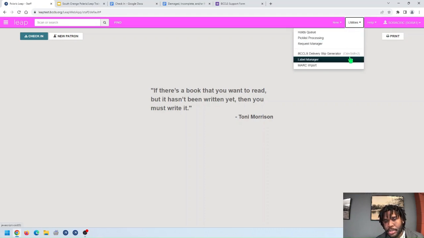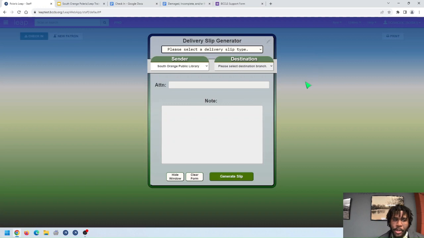You can also use this keyboard shortcut if you just want to get to it really quickly. I'm going to click this, and you'll notice a new pop-up shows up. This is something we created internally within Buckle so it can match our delivery system a little better. First off, there's a drop-down menu that says, please select a delivery slip type. There are three different delivery slip types, but mainly you are going to use two.